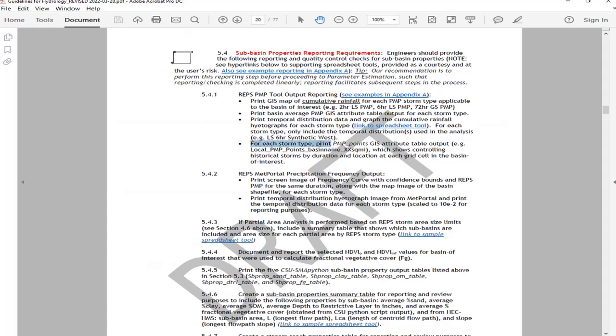Next, the PMP points file. That's the GIS attribute table from the REPS PMP tool that shows each controlling storm at each grid point of your basin for each PMP duration. Okay.